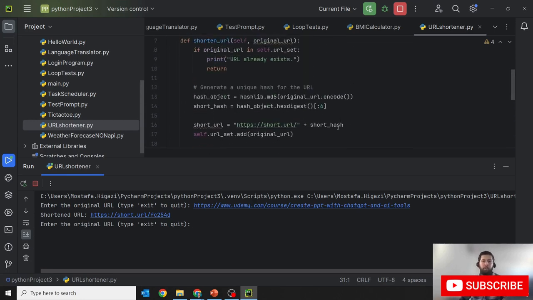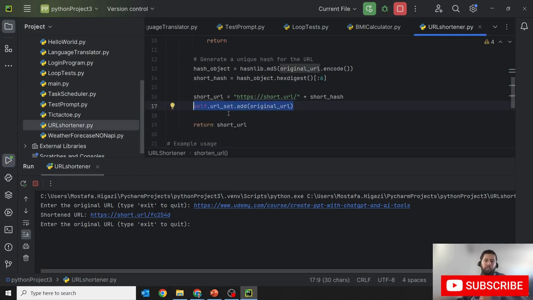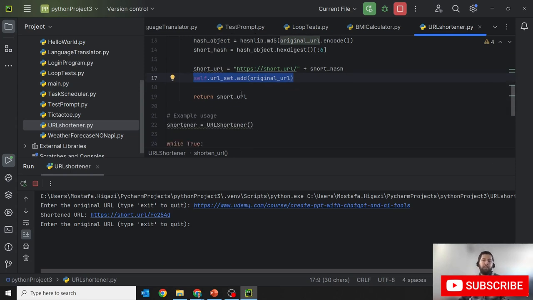But here's a pretty cool example of how to use sets. So you can see here, this is one of the steps, self.url_set.add(original_url), where it essentially adds it to the set and modifies it so that it returns a short URL. So just a basic example of sets here, and you can modify it as you wish.